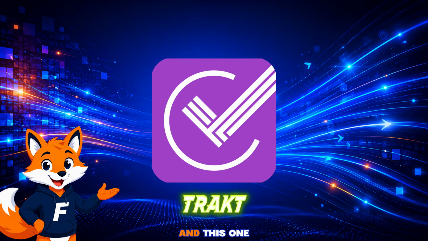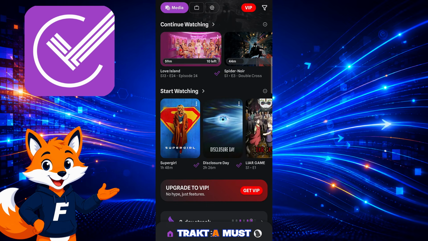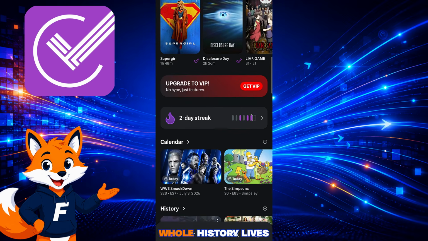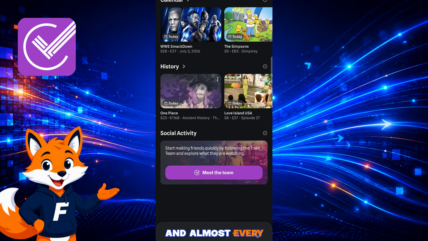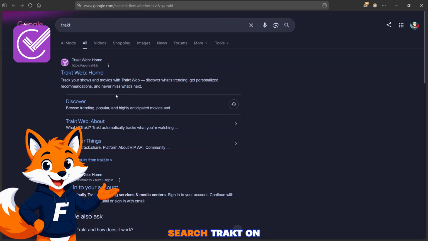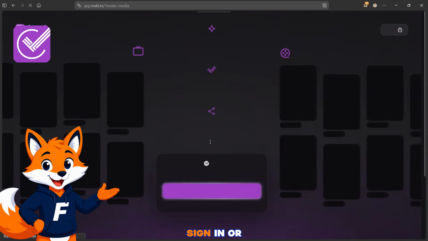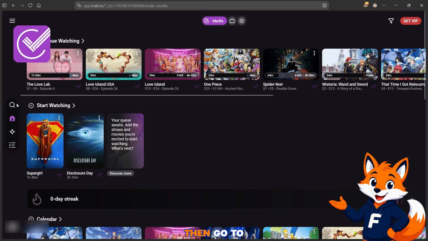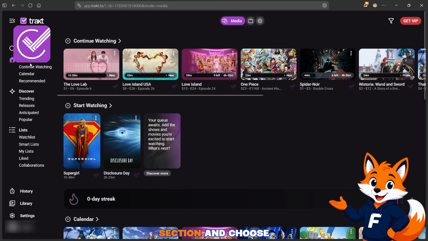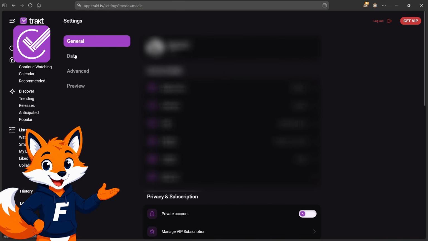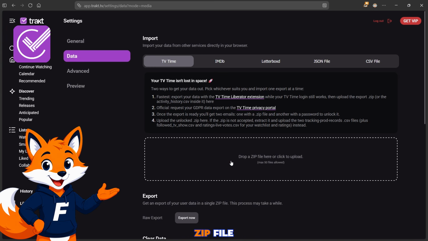Next is Trakt, and this one isn't about looks, it's about backup. I'd honestly call Trakt a must because it's the safe place your whole history lives and almost every other app connects to it. Search Trakt on Google and open app.trakt.tv. Sign in or make a free account. Then go to Settings, open the Data section and choose the TV Time import. Upload your whole zip file and Trakt pulls in your entire history.